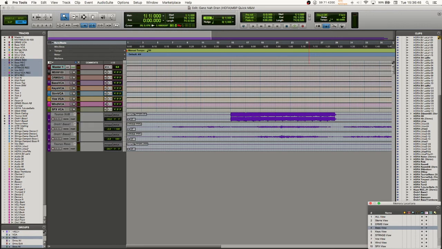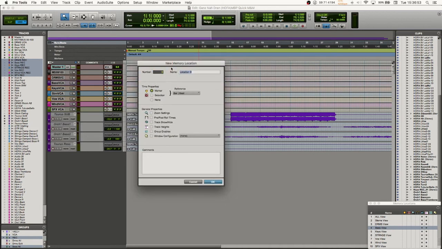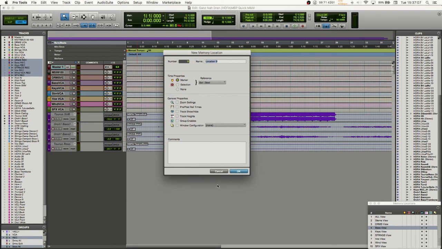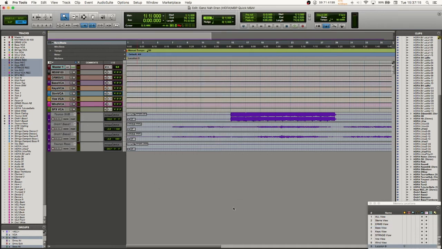I would go through and hide the drums, show the bass, save a new memory location. I would call it bass view and select the time properties to none, etc. You can see if I went and created a new one here in the empty slot I managed to screw up with, number 9, and I didn't change the time property, so I'll bring it up here and I'll leave it called location 9, and I'll let it be a marker at a bar beat reference, and I click OK, you'll see location 9 pops up here, and all of a sudden we've got a marker.